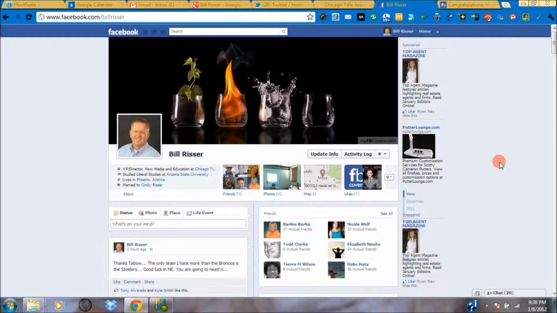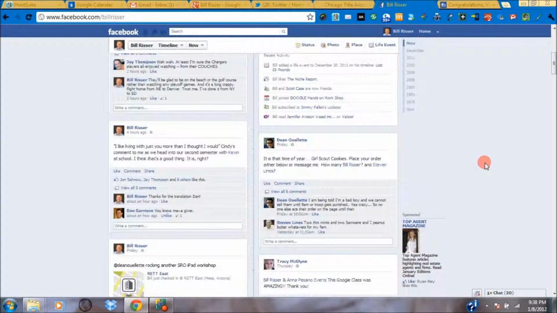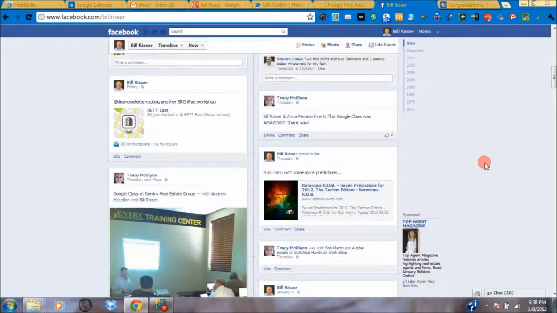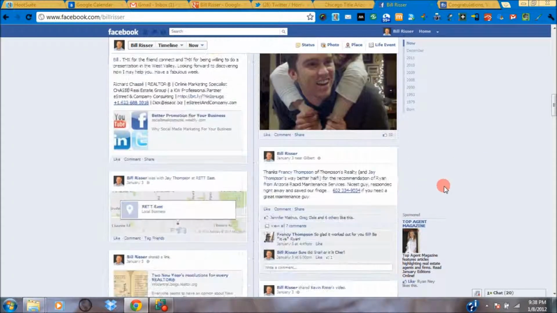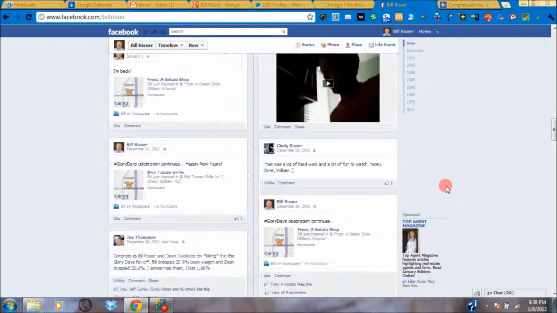I've been getting a lot of questions lately regarding the new timeline that Facebook has released, and how do we add events to the timeline? Specifically, major life events that have occurred, a wedding, a child being born, a death of a loved one, something along those lines. And I wanted to show you how we do that.